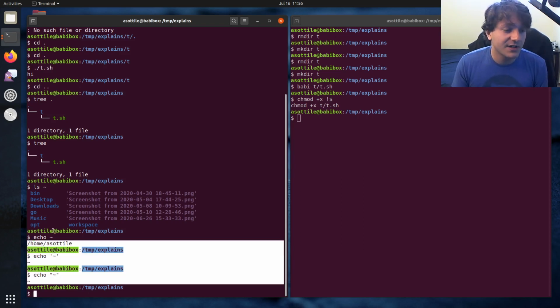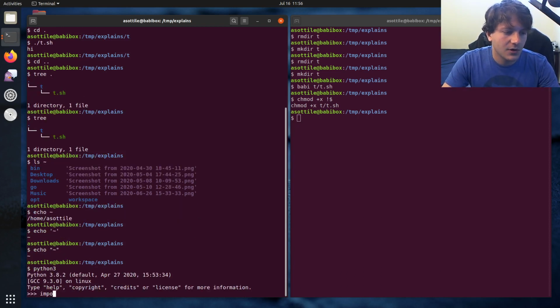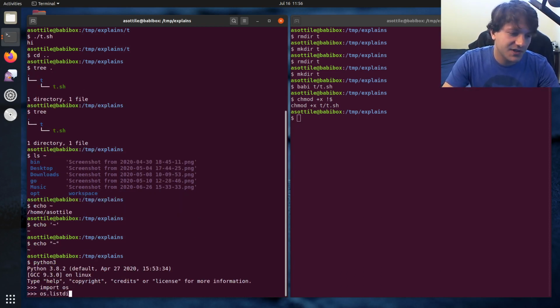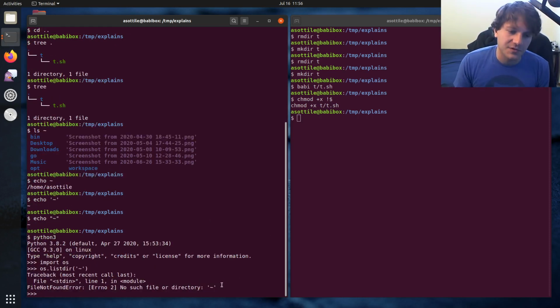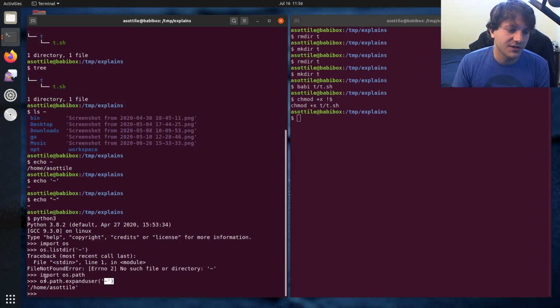And this is not supported outside of shells. So if we open up Python, for instance, and we import os and do os.listdir, which is kind of the equivalent of ls, and we pass it tilde, you'll see that we get file not found. This is because Python is treating this as a literal tilde. It's not doing the same expansion that your shell might do. However, you can get a cross-platform way to expand this. If we import os.path and do os.path.expanduser, you'll see that this now allows us to turn tilde into a path.